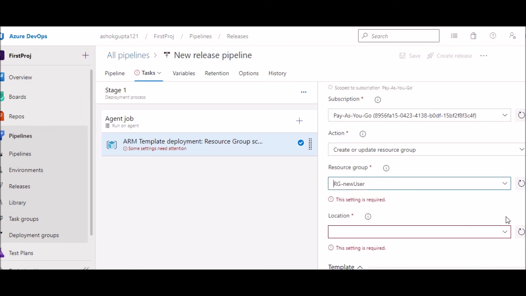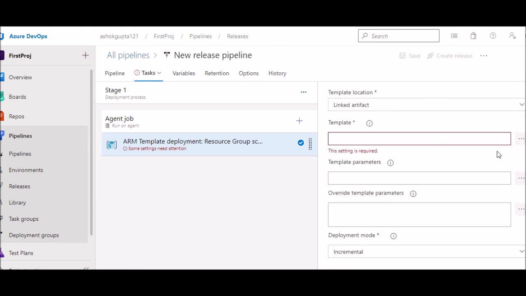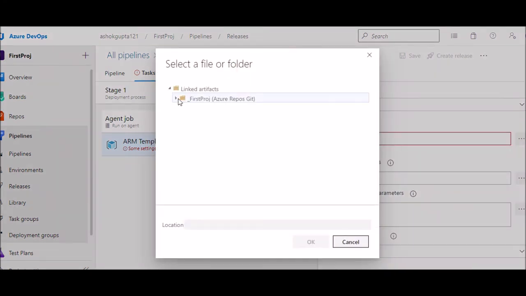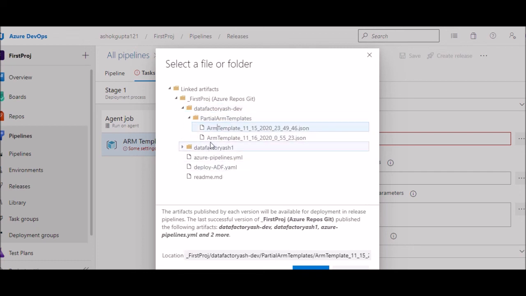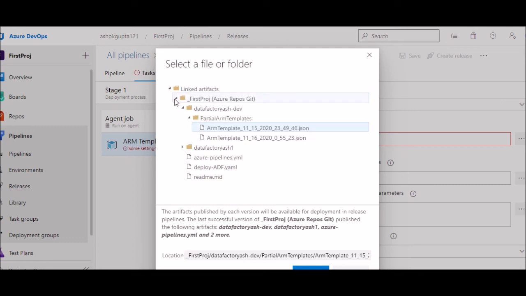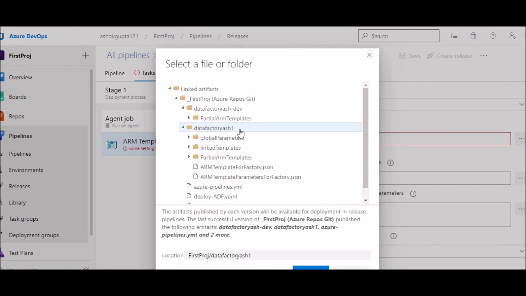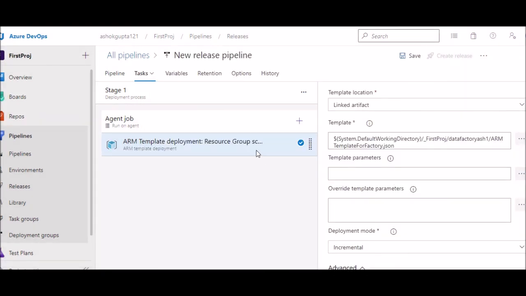So here we'll choose our template again. No, not this one. What is wrong? I am not seeing my template. Let me double check. Okay, sorry, it was under data factory sh1. Got confused. I'll choose this again. We'll choose our parameter file, which is this, and we'll again repeat this overwrite step here.